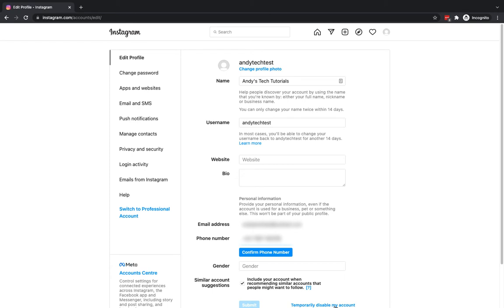Now, you may not actually want to disable your account, so think carefully about whether or not you need to do this. As I said, it's not the end of the world because you can get back into your account by logging back in and that will reactivate it.